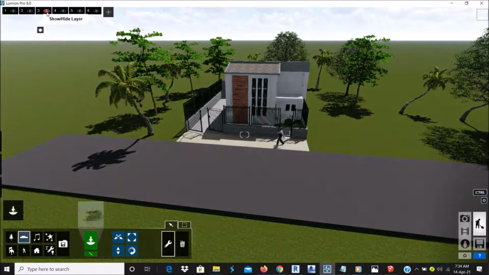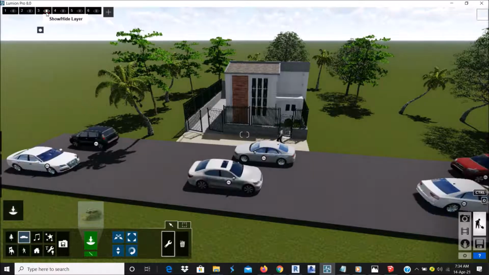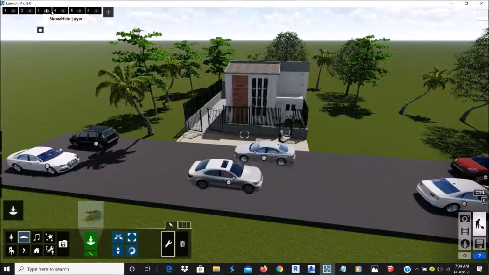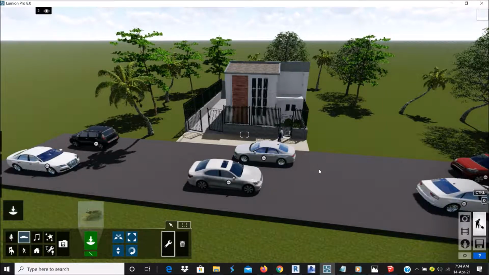So now I can hide it and unhide it, or show or hide it. So I can hide landscape and all that, go back to cars and hide it. So that is that for that.